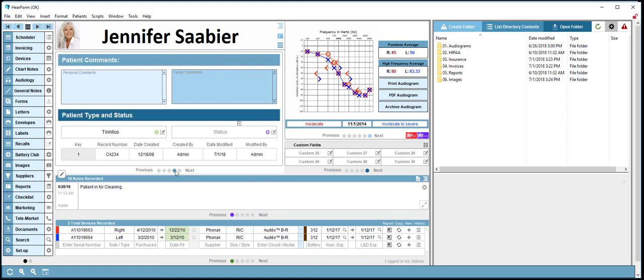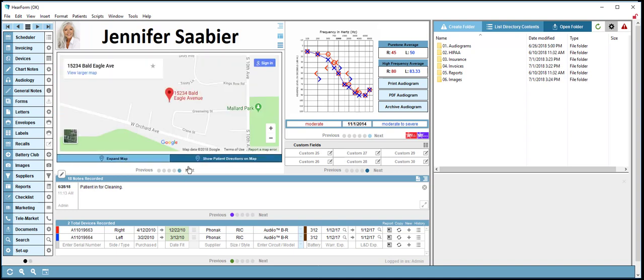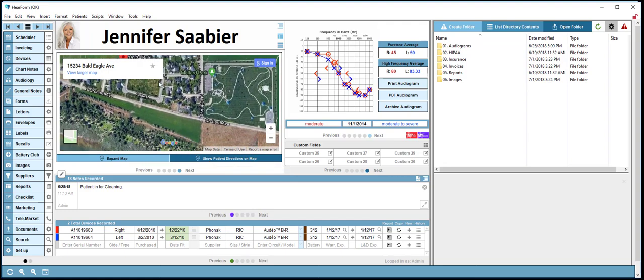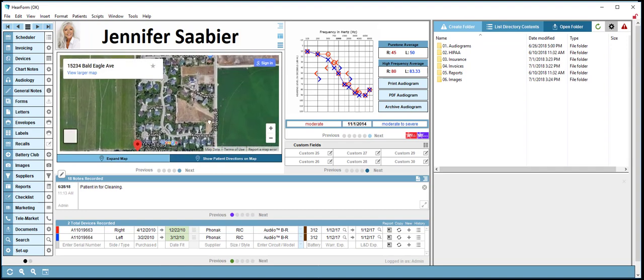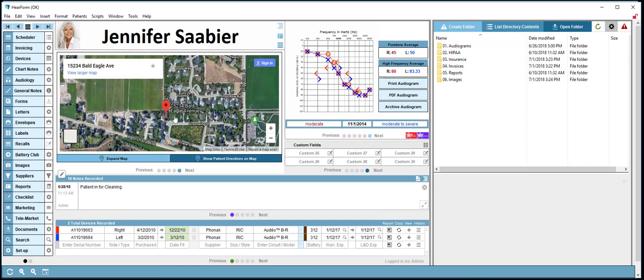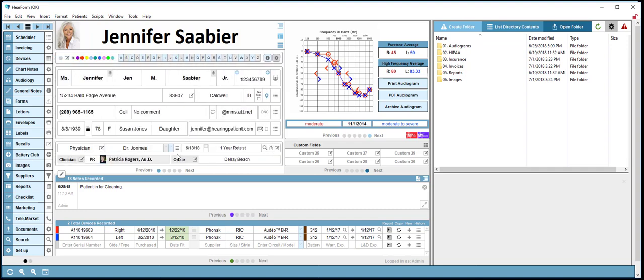And then finally, if you again want a map, you can expand the map, make it a full screen, or just show the patient directions on the map as well. So it's a fully interactive map that you can just click and move around. So we think that that's kind of a nice way of getting to know the patient and perhaps giving them some directions, that sort of thing. Now again, I'll follow up with another video, but I wanted you to see this area. In the next video, we'll talk about the area to the right, and then HearFlix and HearDocs.